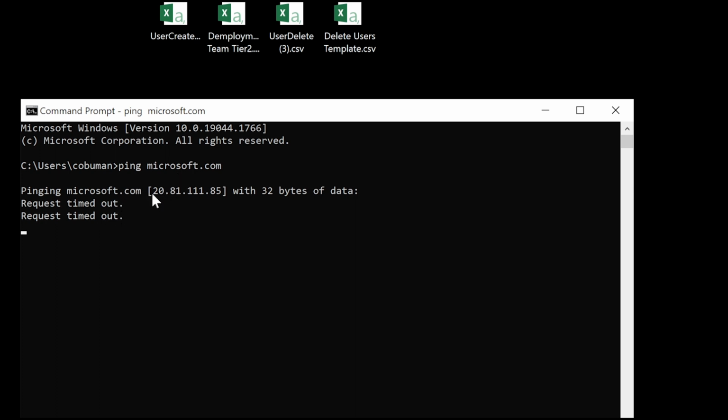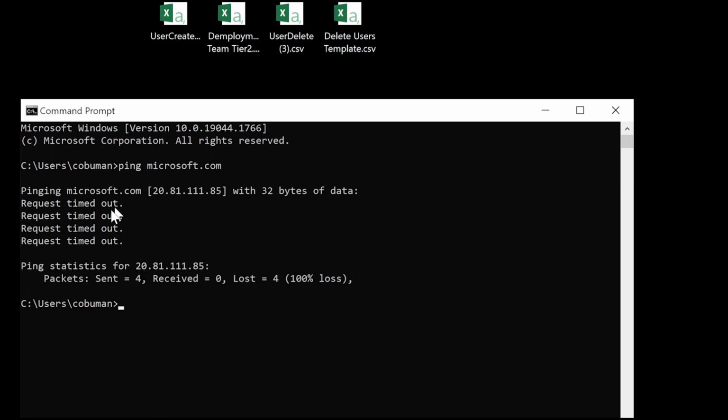And there could be reasons for this. But what you're really looking for is just the timeouts like this where nothing happens. So here it is. We pinged it 4 times and it's going to fail. Sent 4, received 0, lost 4. So it knows that there is the IP address. It knows its location, but it's not able to receive a response. So that's an issue.